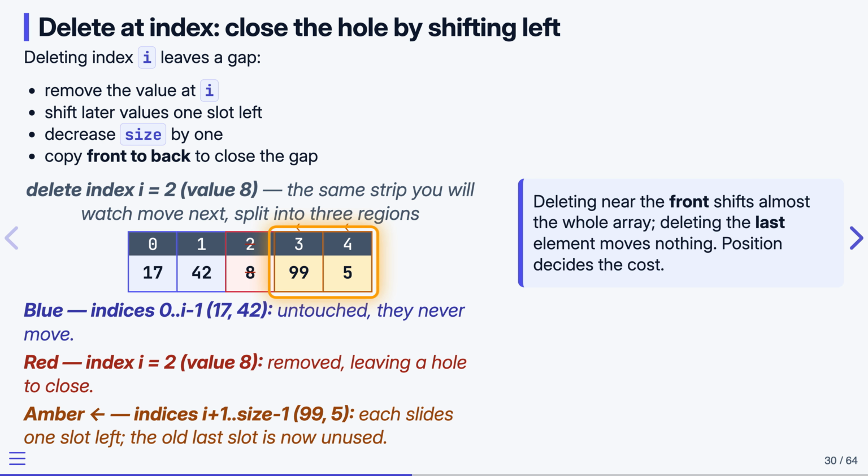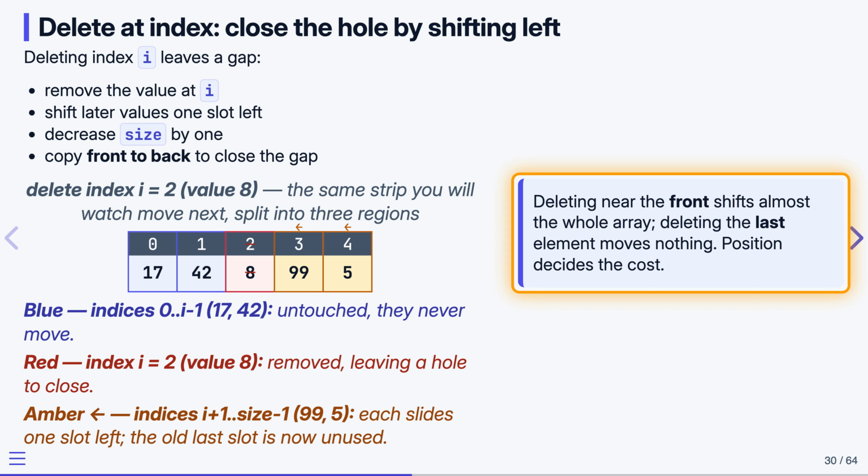Now the amber cells with the arrow. These are the later values, 99 and 5. Each one slides one slot to the left. That fills the hole, and the old last slot is left behind. Notice how the position decides the cost. Deleting near the front shifts almost the whole array. Deleting the last element moves nothing at all.